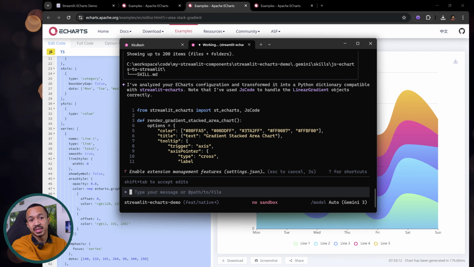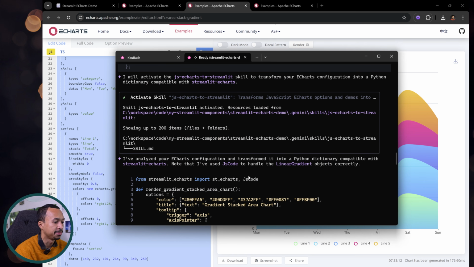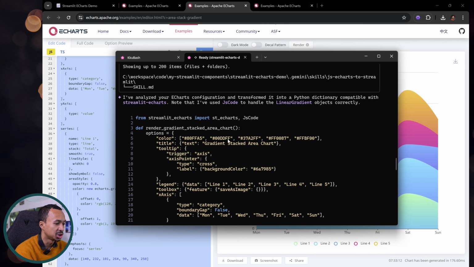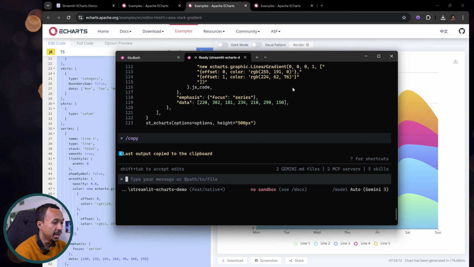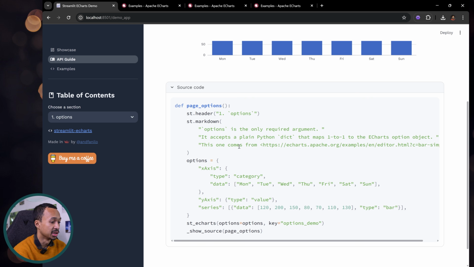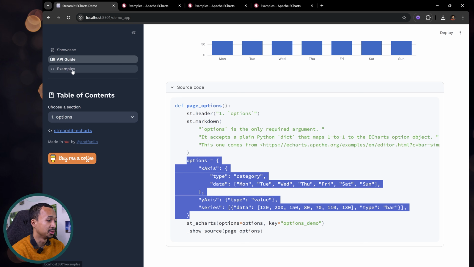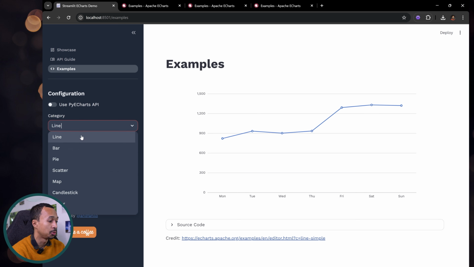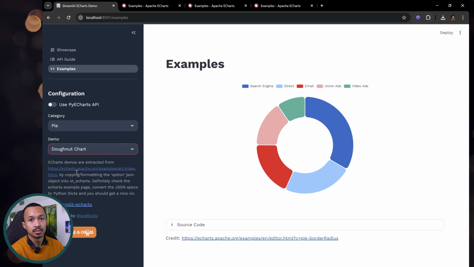So here it's loading its skill to transform from JavaScript to Python. And there you go, you've got your Python dictionary version here. From streamlit_echarts, import st_echarts and JsCode that I will present to you later. Just copy paste all of this, copy, and then you can paste it inside your options here. And it should work one-to-one. That's actually how I created most of the demos that you will see later in these examples. I recreated a lot of those demos just by using this LLM skill. I can show that to you in the next video if you're interested.